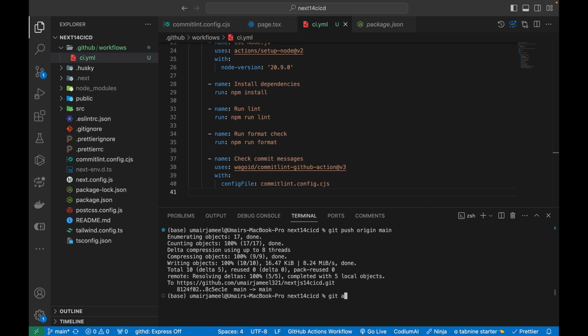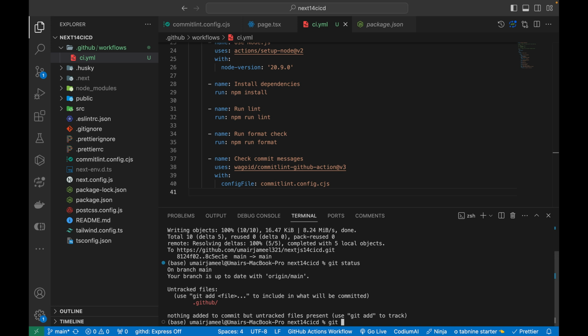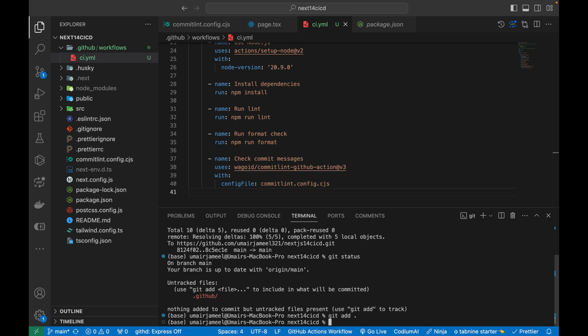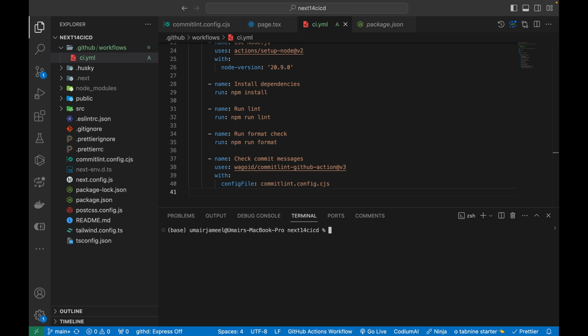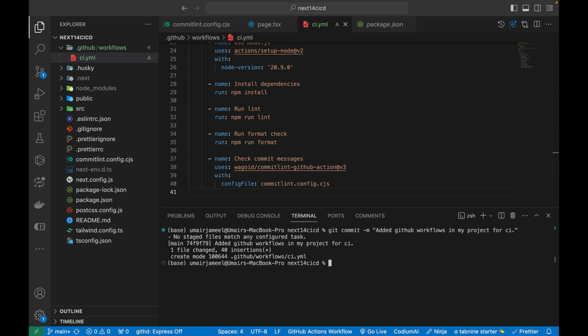Now I'm going to first check git status. Yes, there is only one folder. So I'm going to run git add dot. So all the files are added. Let's clear this out. Now let's commit our code. So let's add a meaningful message. This is the benefit of it. We always want to add one. So, Added GitHub workflows in my project for CI. I will hit enter. So again, it's going to go through.